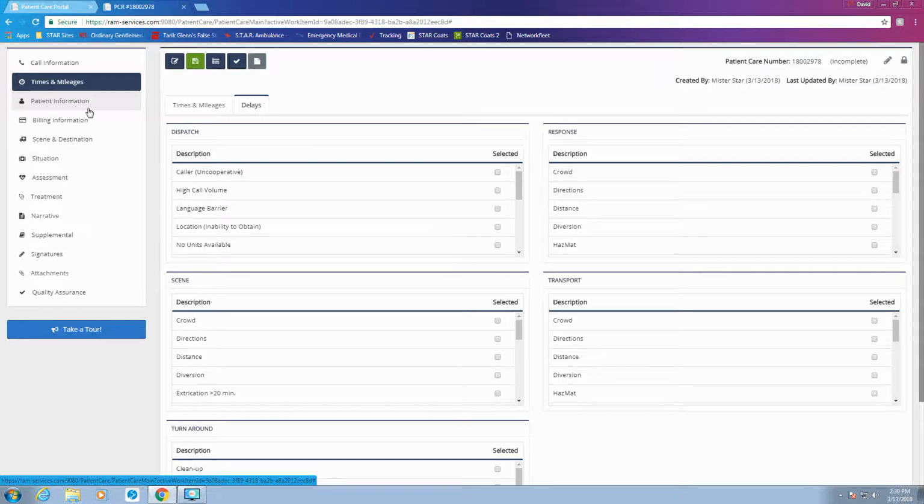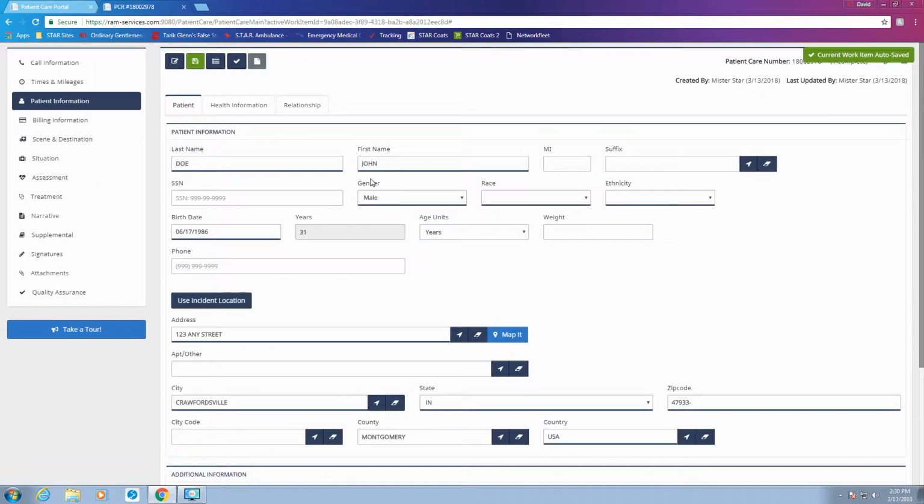Let's go to patient information. On Mr. Doe here, we've got some required fields that dispatch was able to put in for us, some of which they didn't know. Name, gender. There's race here. Well, he was an Alaskan native, and we're not sure what his ethnicity was.